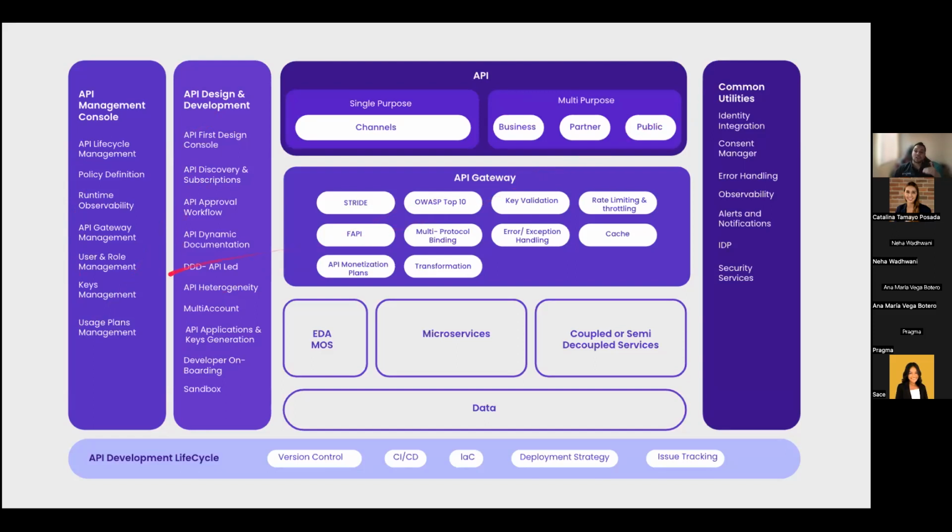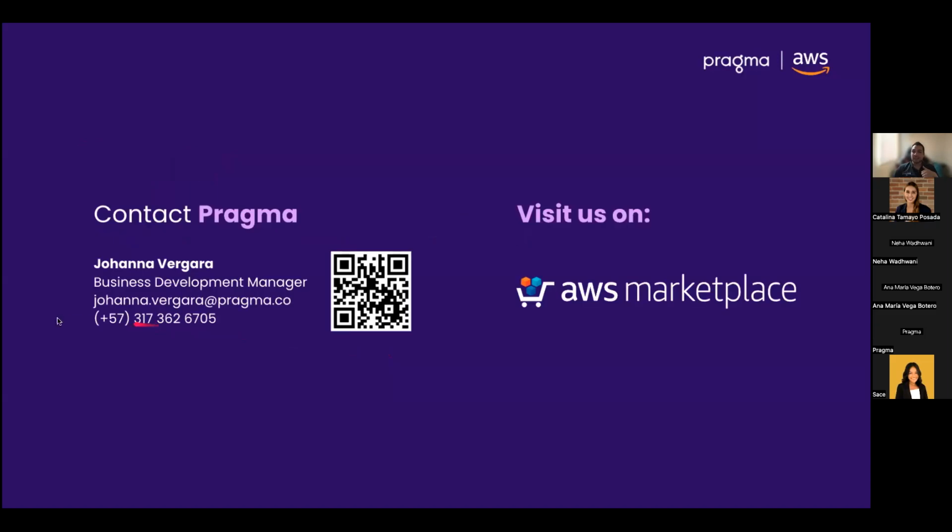It includes consideration for the API development lifecycle and the API's purpose, whether it's for exposure through channels to end users of your business, or for making APIs available to businesses, partners, and the general public. Additionally, it explores architecture styles, pattern styles, and methods of accessing data. Now, let's continue with the demo.